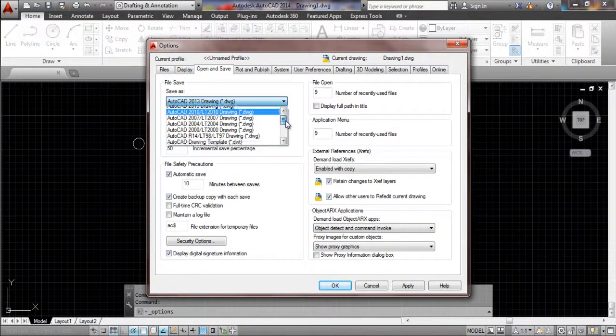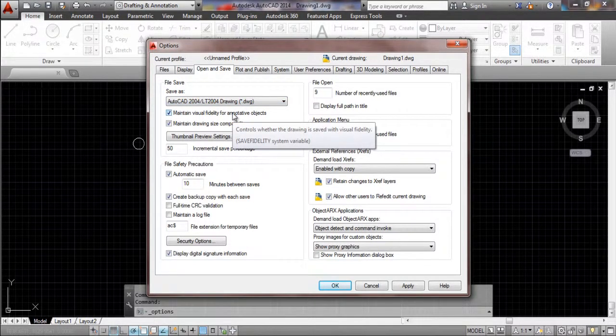From here we can see the AutoCAD versions. For example, if they are working on AutoCAD 2004, we will save in this format, and when we send our files to them, they can open that. In AutoCAD, we can open previous versions with the latest versions, but as you can see, we cannot open AutoCAD 2013 files with AutoCAD 2004. So we should be careful about that.